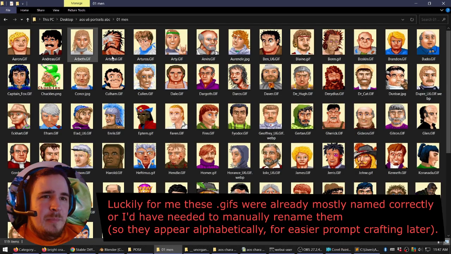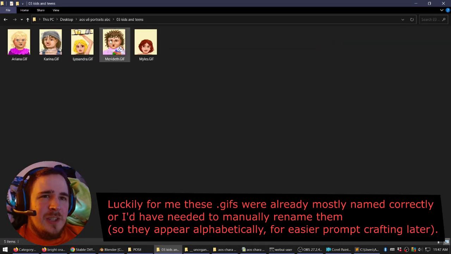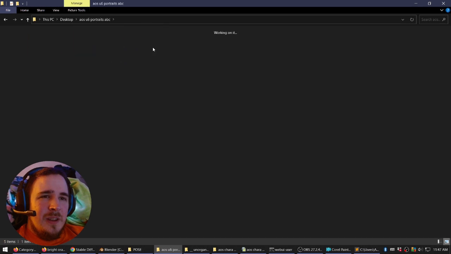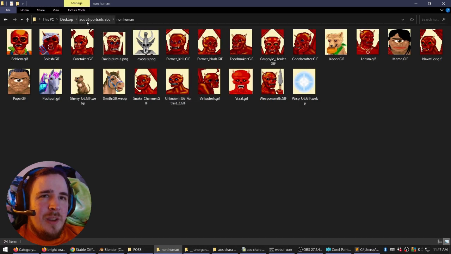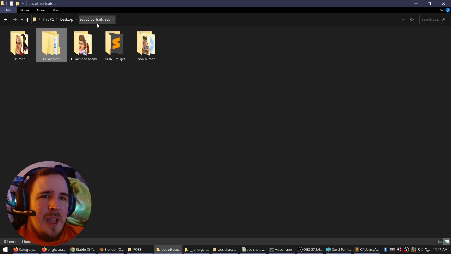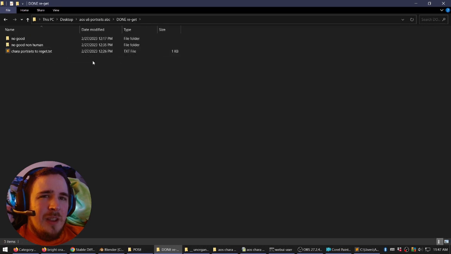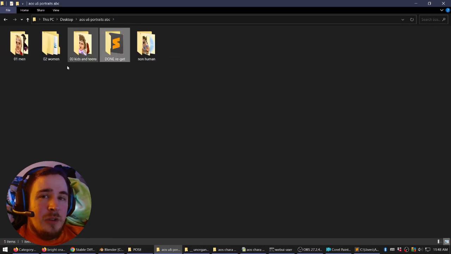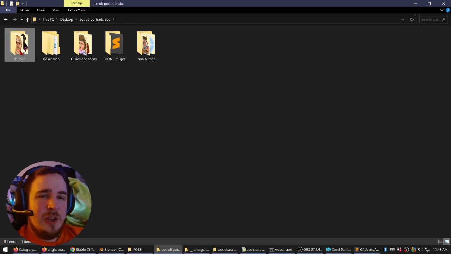So here's what I have. I have men, kids and teens, non-human. Oh yeah, and then there were some that weren't from Ultima 6 portraits, like all of the companions on the wiki were using Ultima 7 portraits and stuff. I was like, no, they gotta look like the Ultima 6 characters, so I had to go back and re-get those. That's what that folder is for, done, re-get.